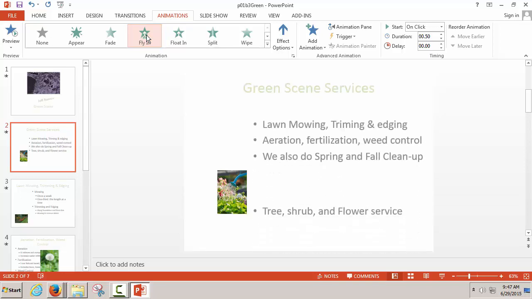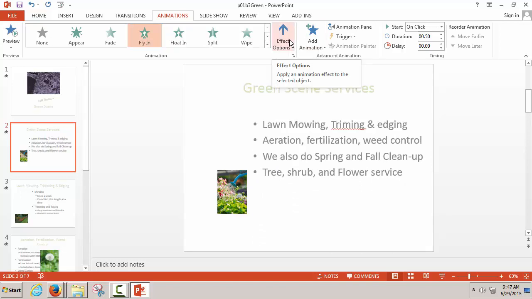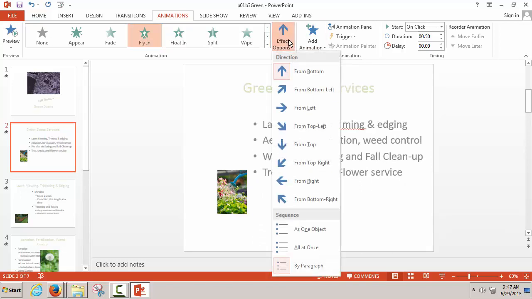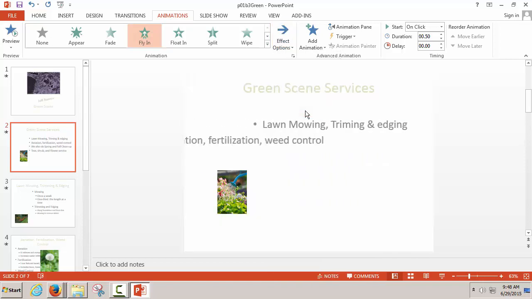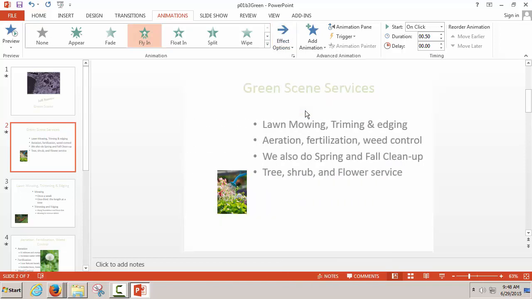If you want to alter the way that your animation takes effect, you can go into effects options here. Right now it says from bottom, but you could have it go from left, from bottom left, from top left, from top, from right, and so on. Of course, in most presentations, if a bullet point's coming in, it comes from a side. Most people have it come from the left because we read this way. So if you say from left, you'll see how the PowerPoint comes in.